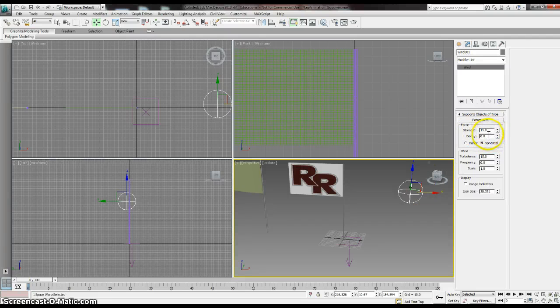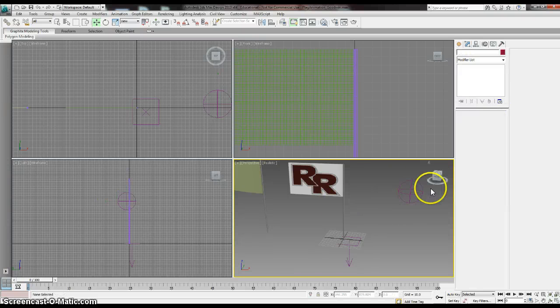You may need to do less or more depending on the size of your flag and what type of material you assign to the flag, right? And whatever else you may have in your scene. So now we have our settings for that, so we can just go ahead and click off of it.